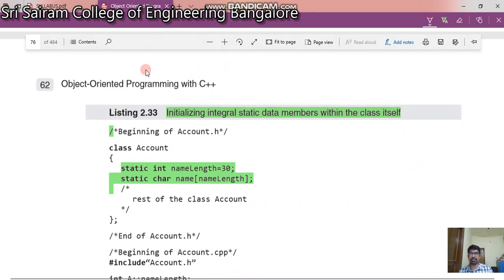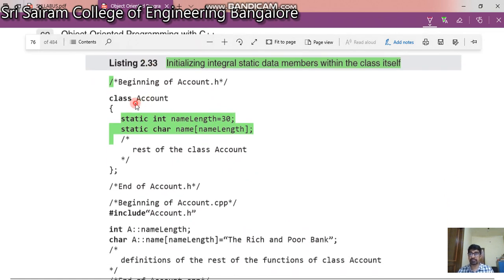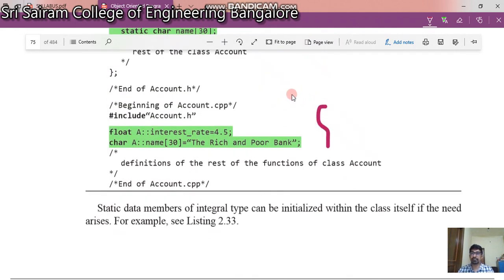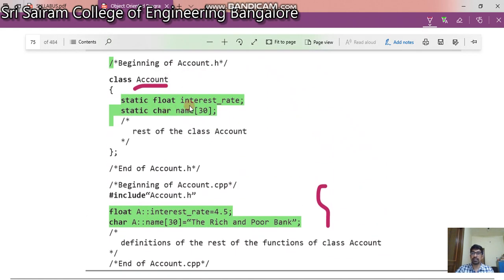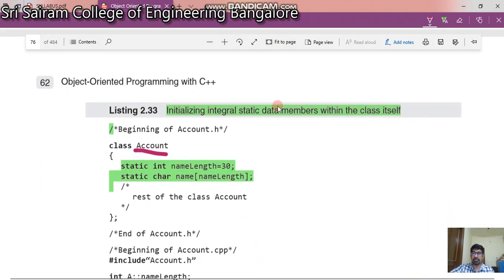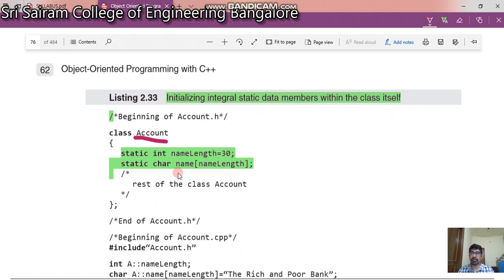Initializing integral static data members within the class itself. If you want, you can initialize within the class itself. Look at this, the difference between the previous Account class and this class. So we have a static member called name length, which is 30. Here also we have the same, it was interest rate, and within the class only we have initialized. But look at the other one, which is name of type character. This cannot be initialized within the class. Only integral static data members, integers, can be initialized.